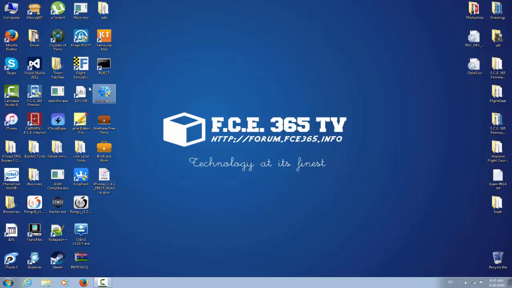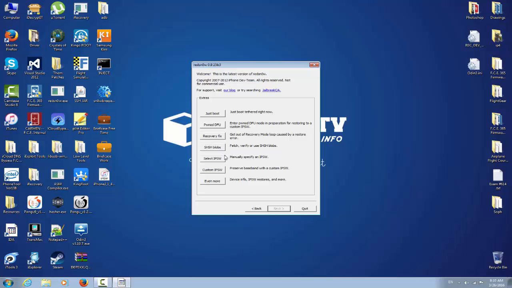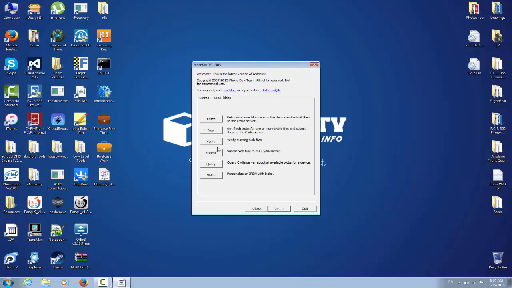Okay, so first of all, you need Red Snow. You open it, and you gotta go to Extras. Of course, you gotta go to SHSH Blobs. Don't worry, you don't need any blobs, and you don't need to have them fetched from long ago.